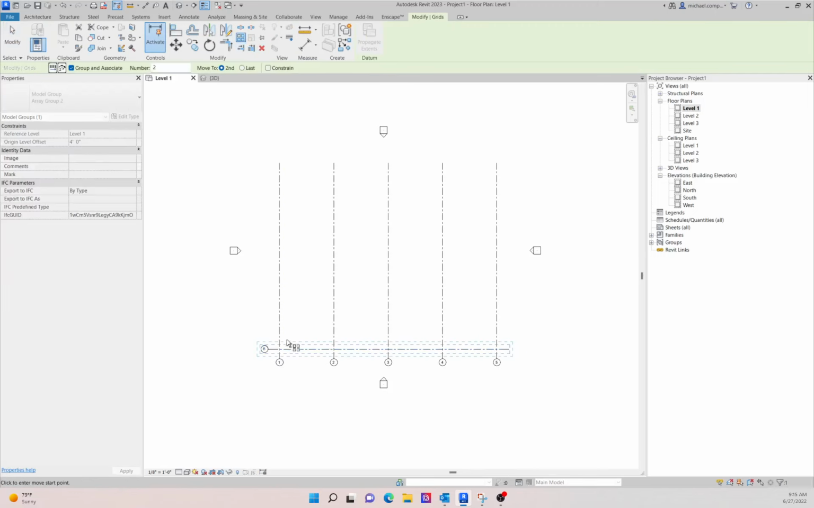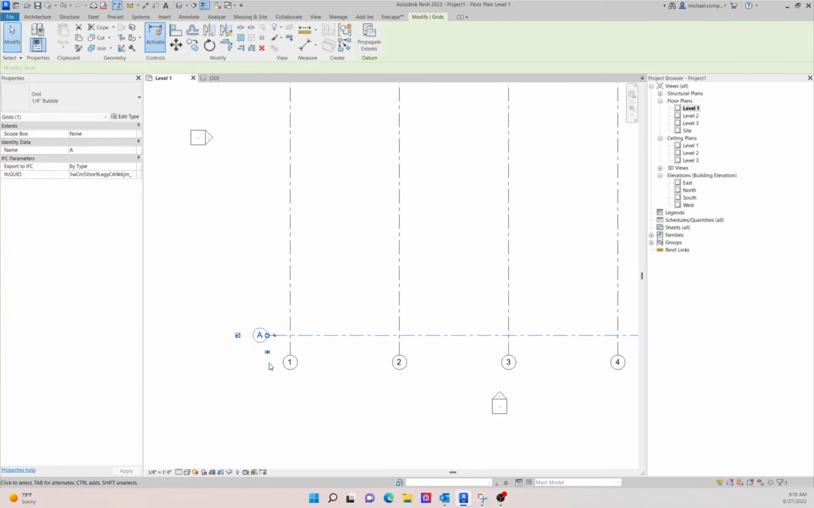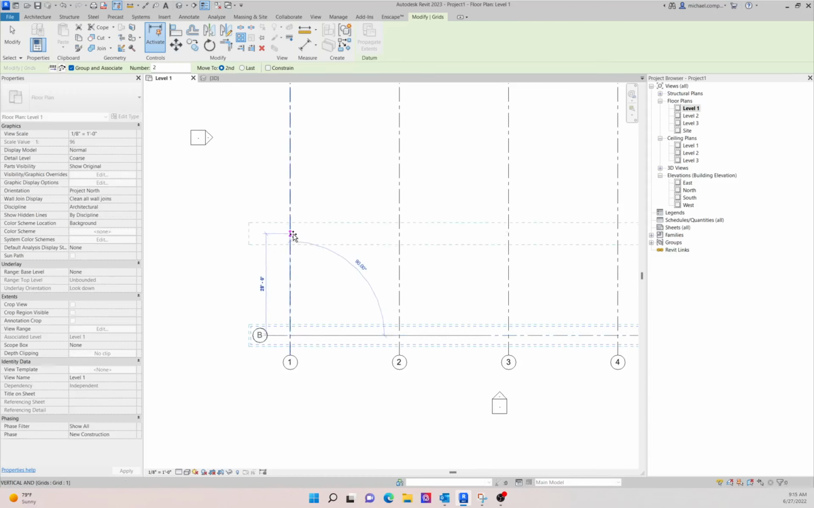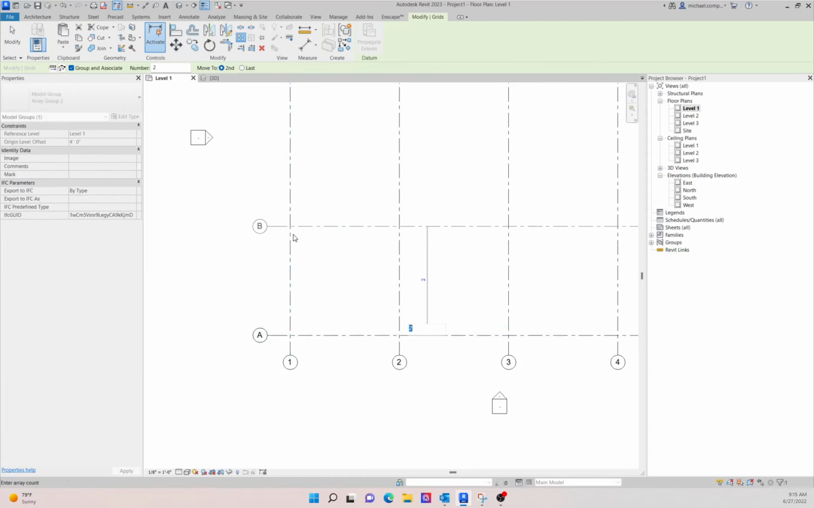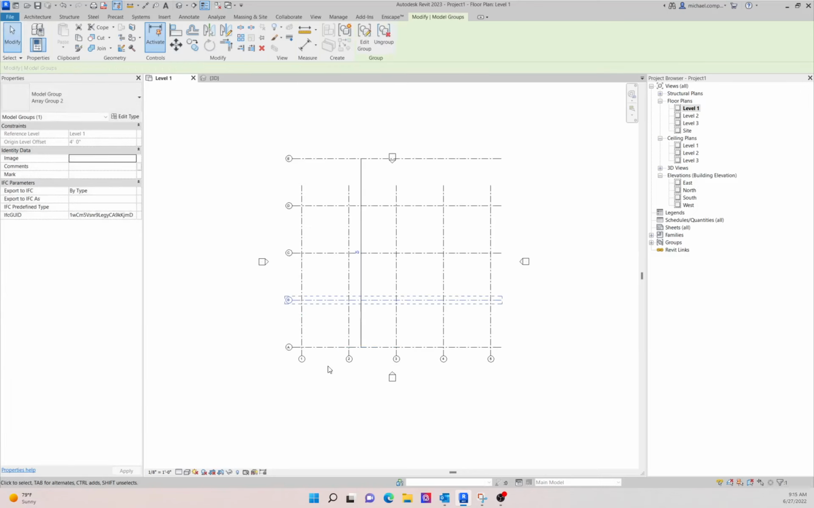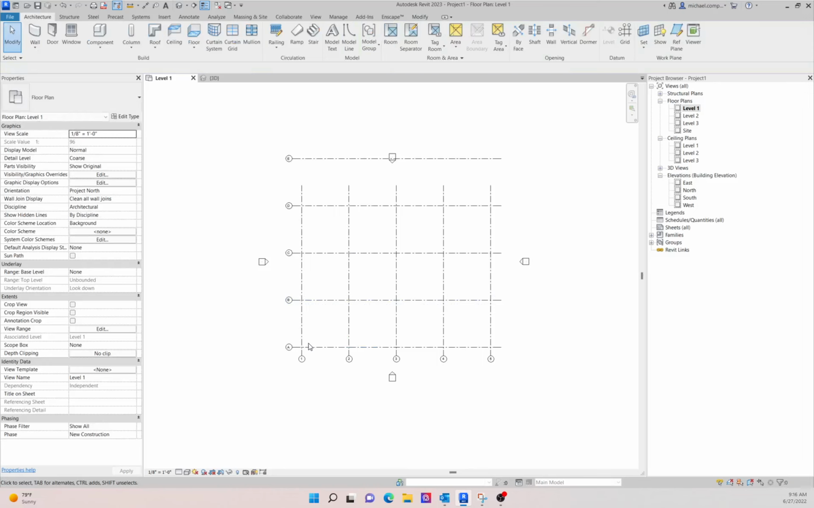I'm going to use the array tool. Click from first point to second point, right? And again, 30 feet. I know I want 5 of those, and there we go. So now I have column grid 1 through 5 and column grid A through E.